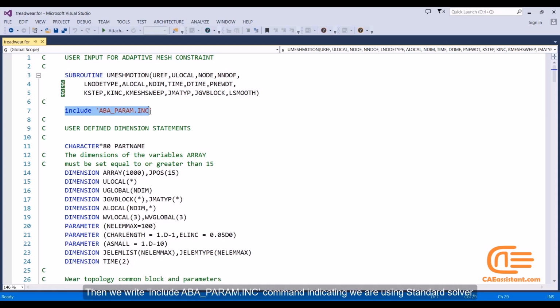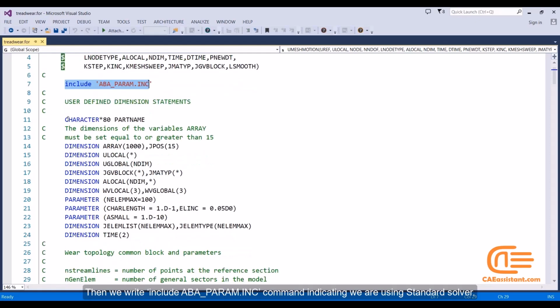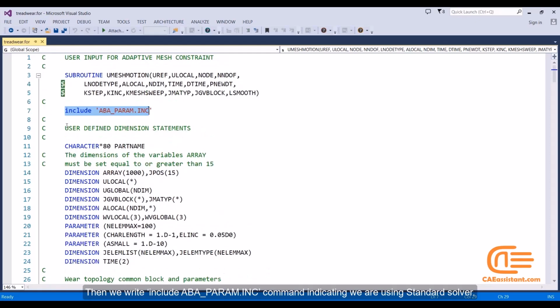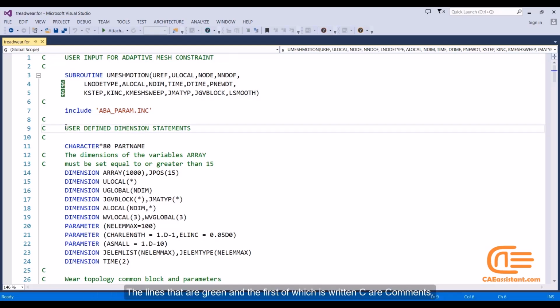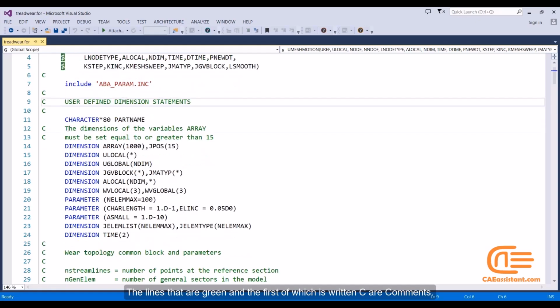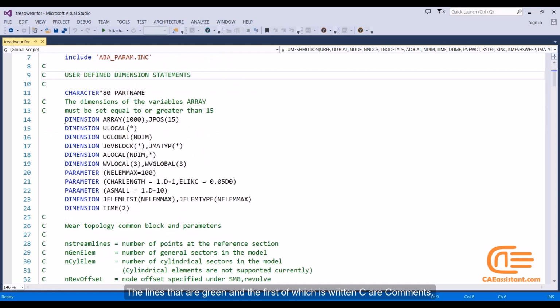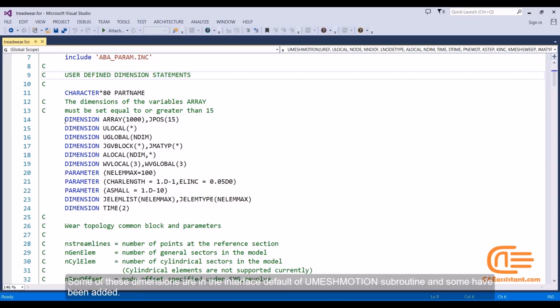Then we write the include abaparam.inc command, indicating we are using the standard solver. The lines that are green, the first of which is written C, are comments. Then the dimensions of the variables and parameters must be set. Some of these dimensions are in the interface default of the UMESHMOTION subroutine and some have been added.